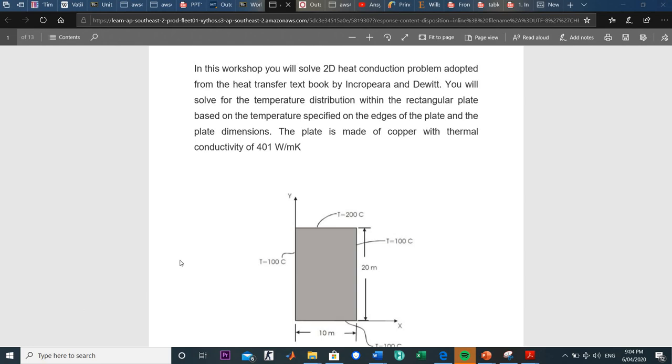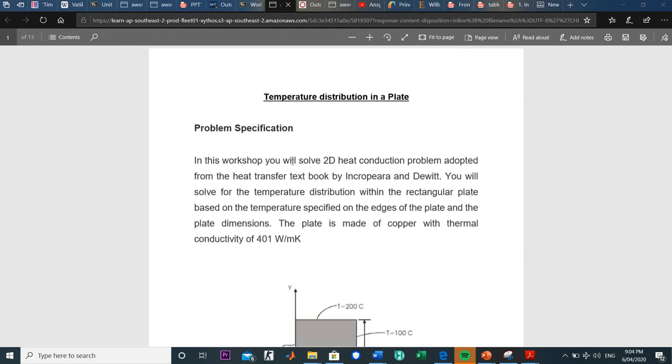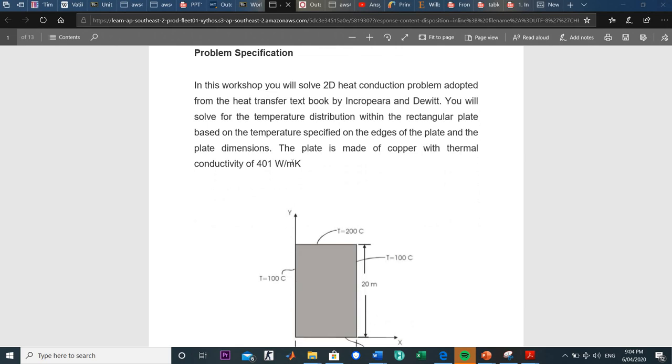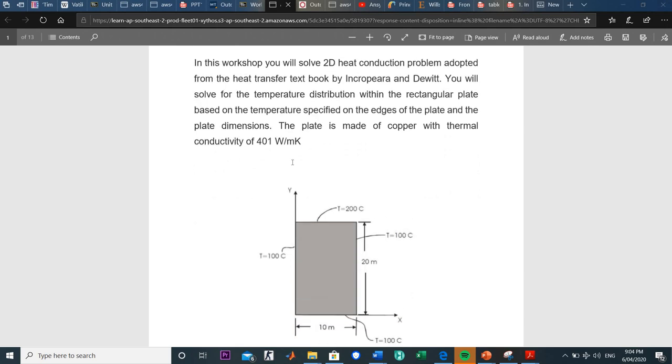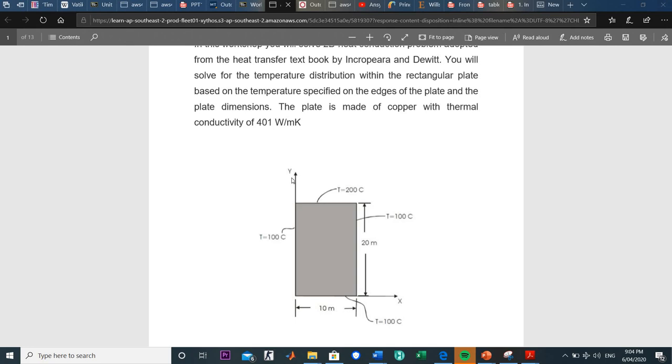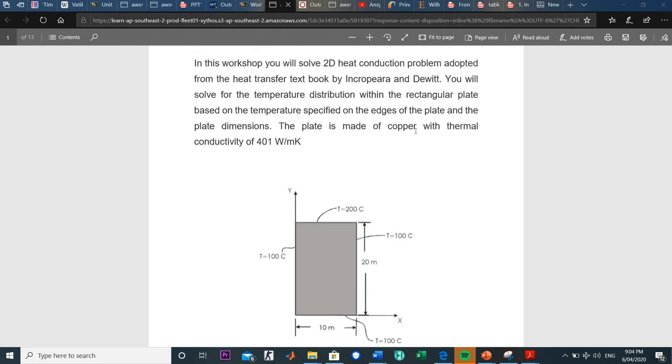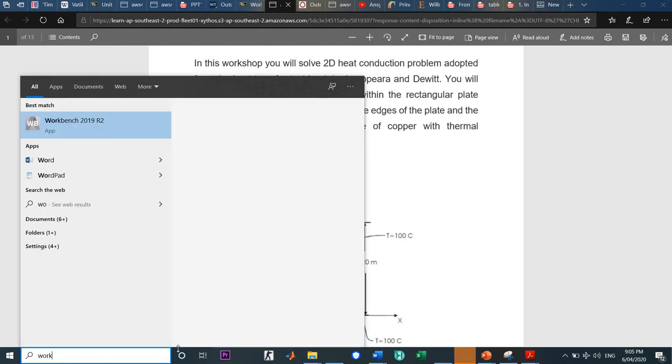Okay guys, today we are going to make a temperature distribution in a plate. So we have a 2D heat conductor. As we can see, it will be copper with a modified thermal conductivity of 401 watts per meter Kelvin. And this is the temperature for each side, and these are the dimensions for the design. Okay, let's start with the Workbench.